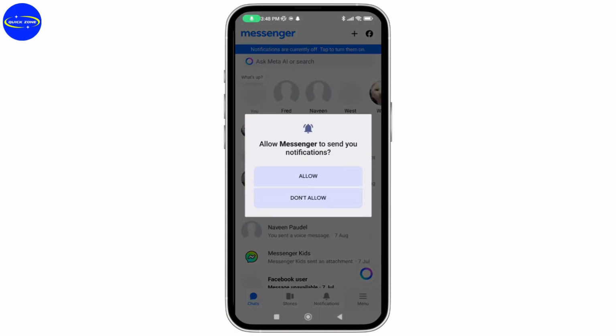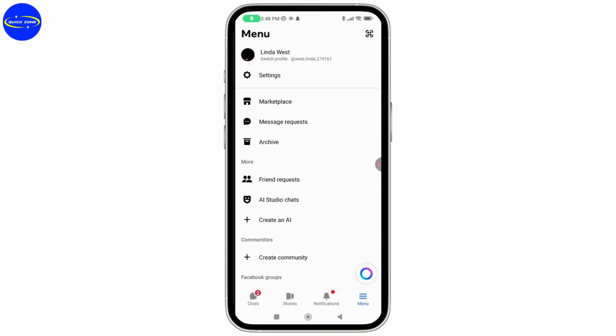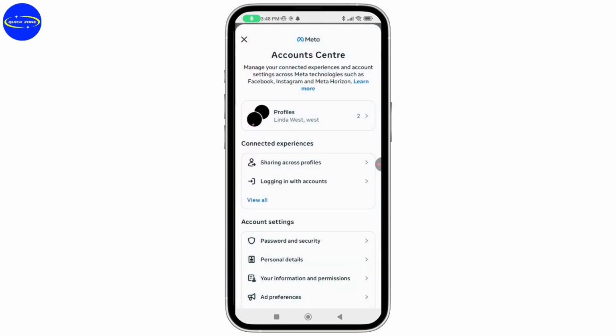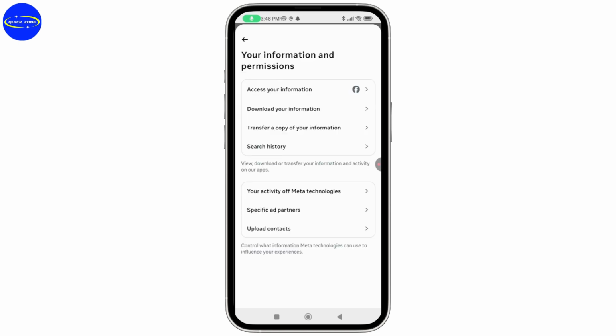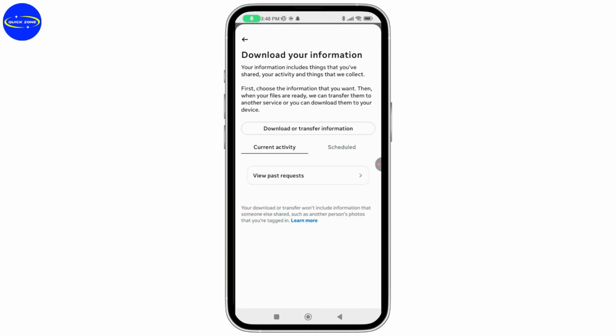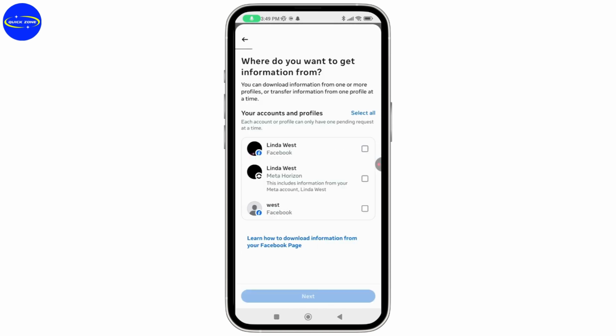After that, go with your menu, which is on the bottom right, and then go with settings and tap on Account Center. Scroll down and go with see more in Account Center. And now scroll down again and go with your information and permissions. Tap on access your information. Or you can also go with download your information and then tap on download or transfer information.